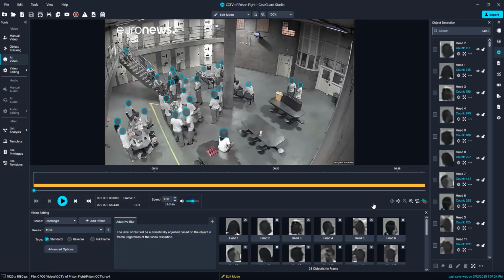CaseGuard's gone through and identified all the heads. In our object detection panel, we can see all of the faces that were redacted in the entire video. If I want to edit them, I can select one and delete it. I can also have it identify it for me, and it'll show up in the video with a box around it so you know which one you're clicking on. I can also see down here, this is all of the faces in the frame that's currently being shown.